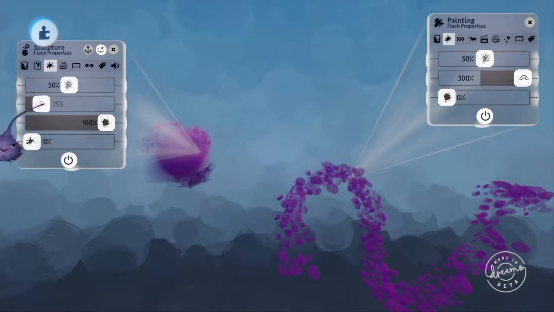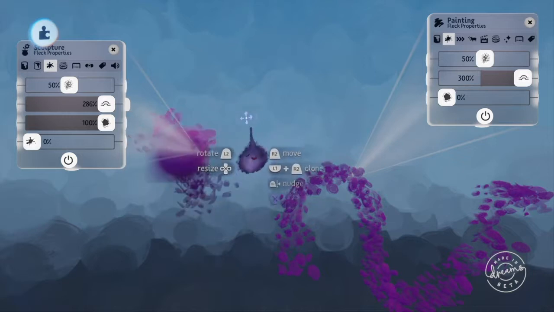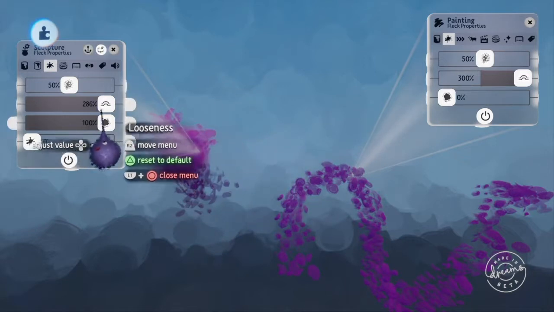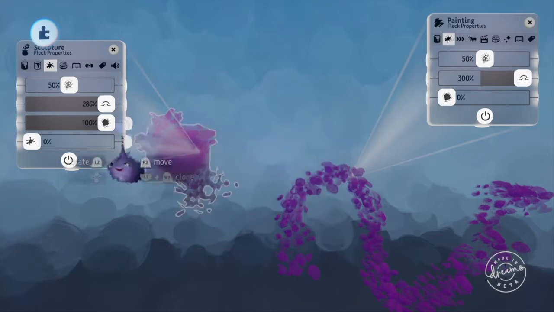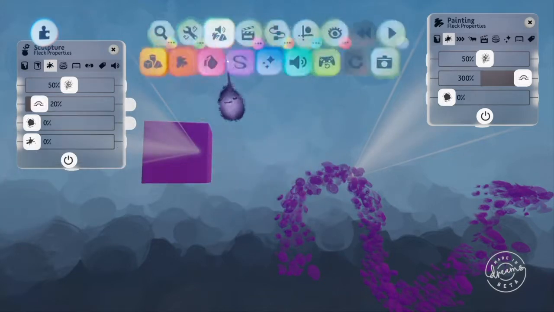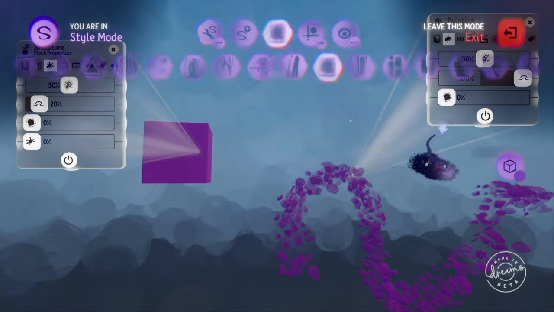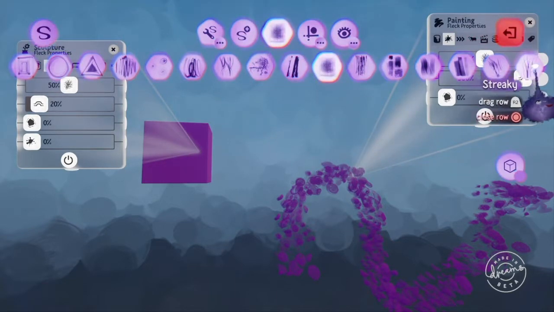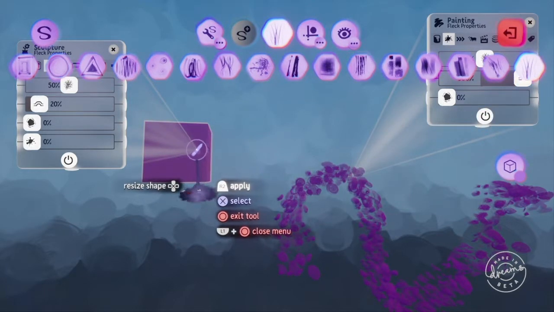Yeah, so now you can see them moving back and forth. And a little note here, if you're trying to make something that has fur on it, you're going to want to turn up the impasto a lot and the looseness a little bit. Let me just set these to defaults, and we'll have a quick little tangent here where I'll go into style mode. For making a fur texture, I like the streaky texture. So we're going to make the cube streaky really quick.